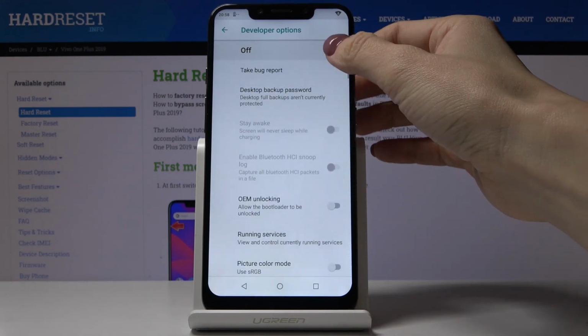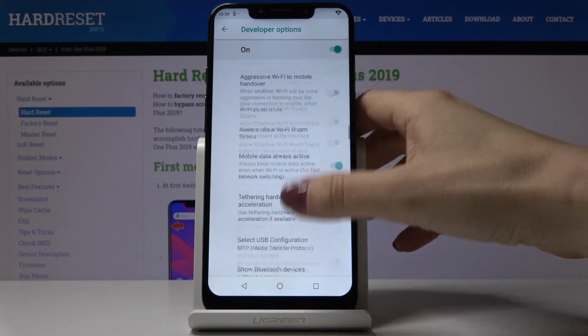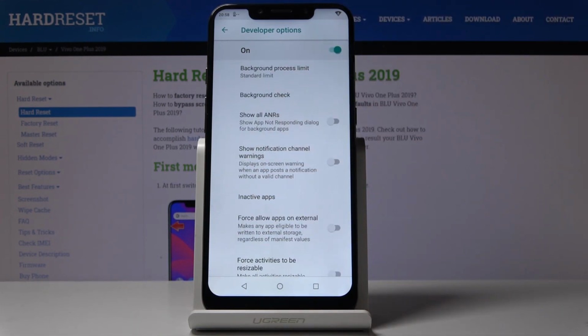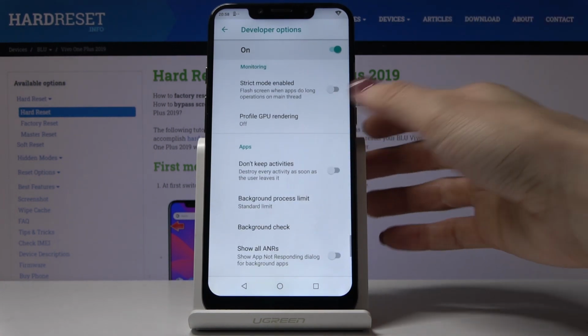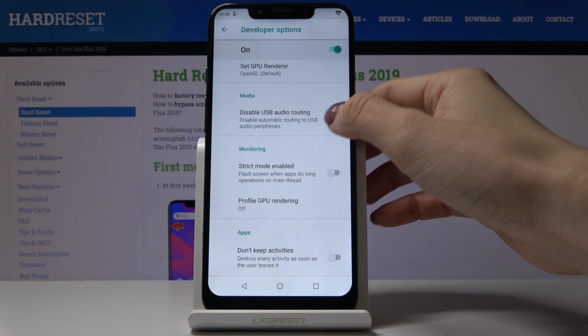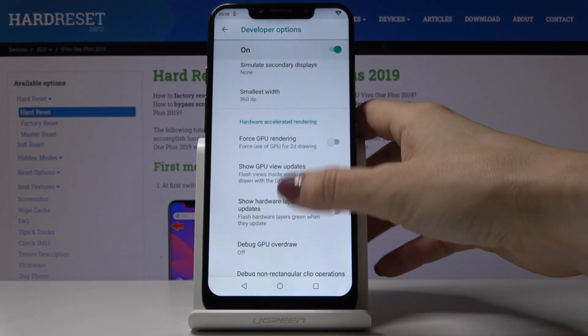And now here you can switch them on and off, so now they are active, and you can use all the super features in your device. You can perform very advanced operations. So for example, you can allow some features, you can don't keep activities here, you can activate strict mode enabled, you can disable USB routing and pick whatever you need to do.